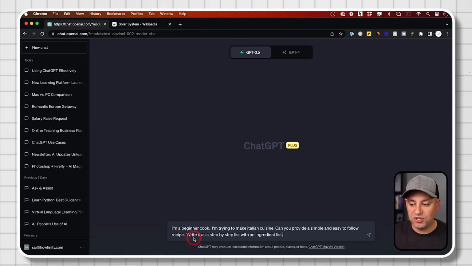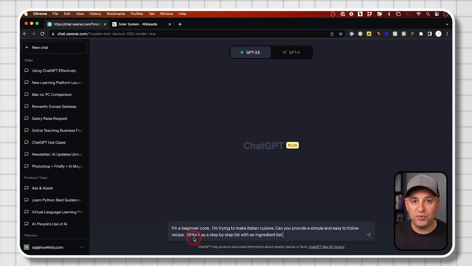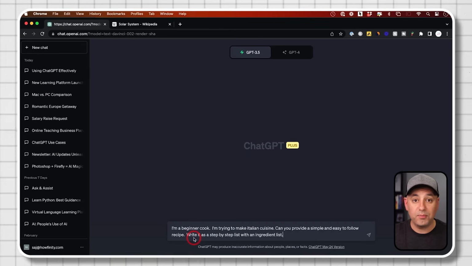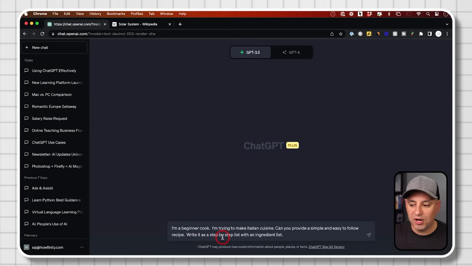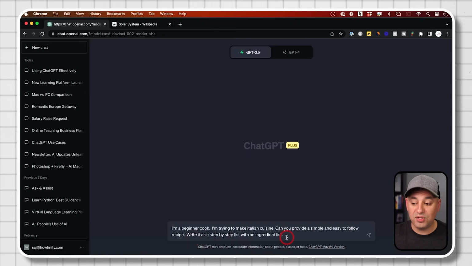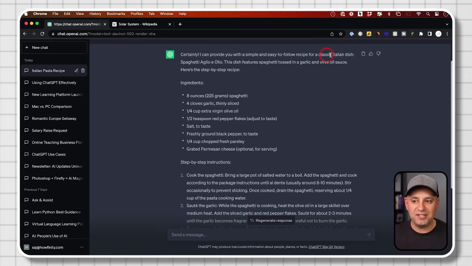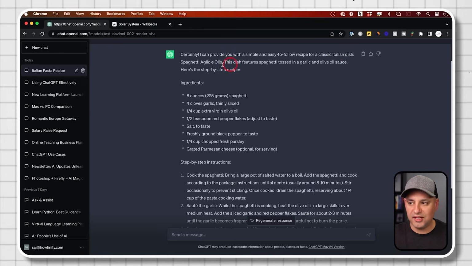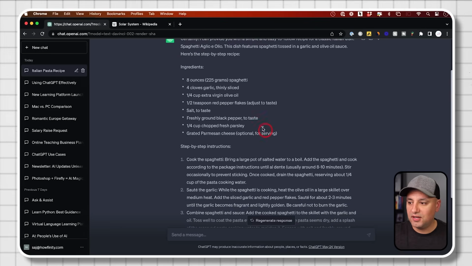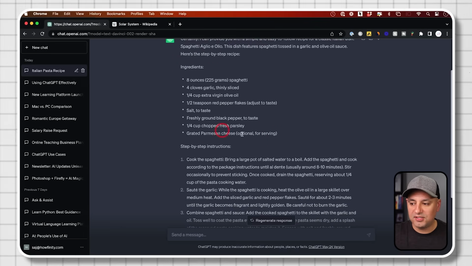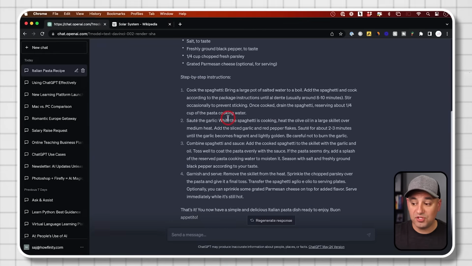Then you could ask it for the response format. You don't always have to do that, but remember we had table, bullet points, paragraphs, 1,000 words, 2 minutes. In this case, write me a step-by-step list with an ingredient list too. So here it came up with the Italian dish. I didn't tell it what kind of Italian dish, but I could have, and it would have been even more context. So spaghetti here, and then ingredients here, it told me exactly what I need to buy, step-by-step instruction.